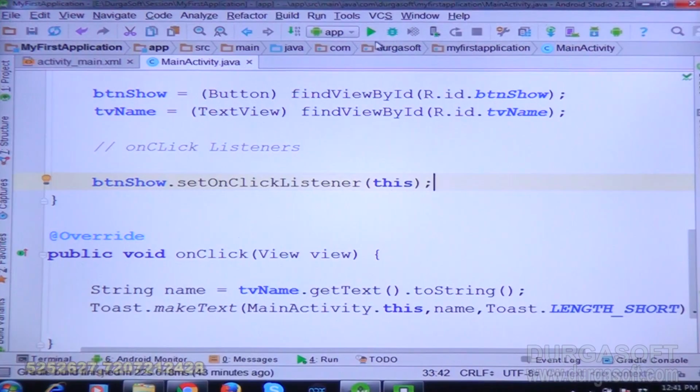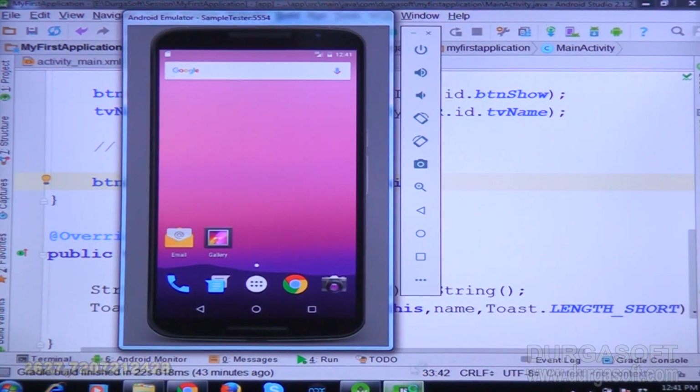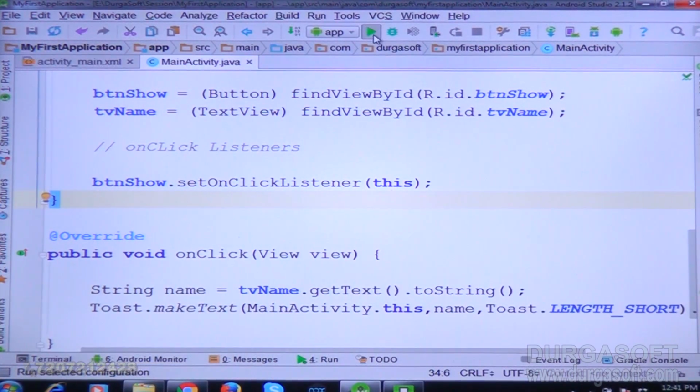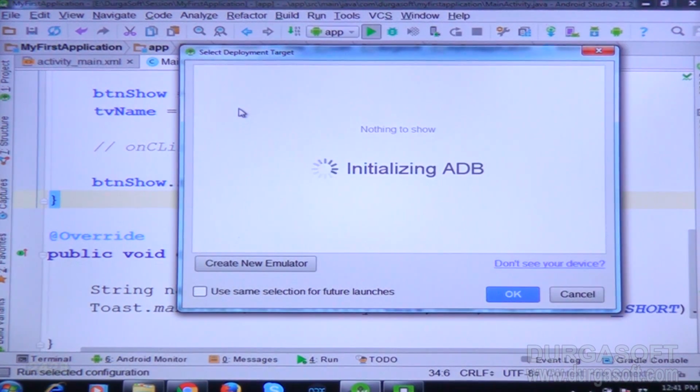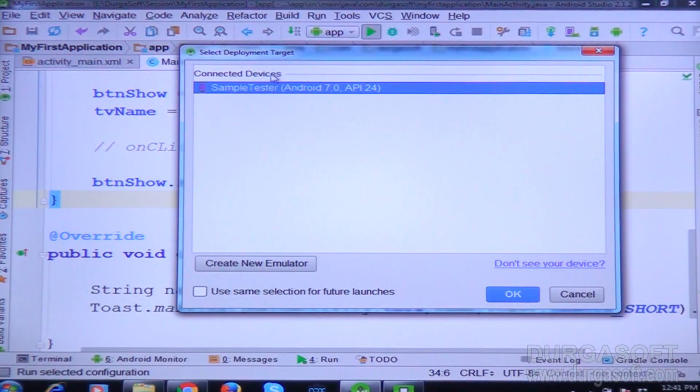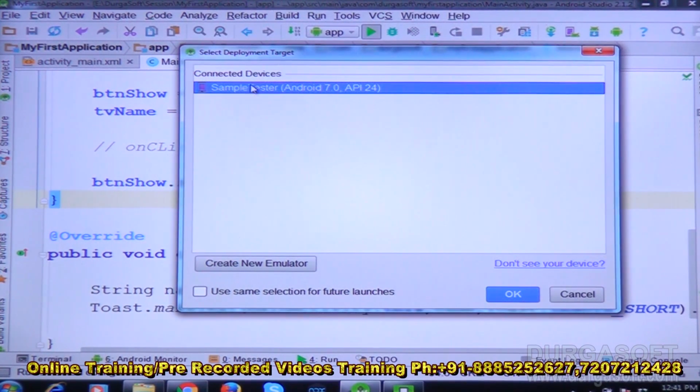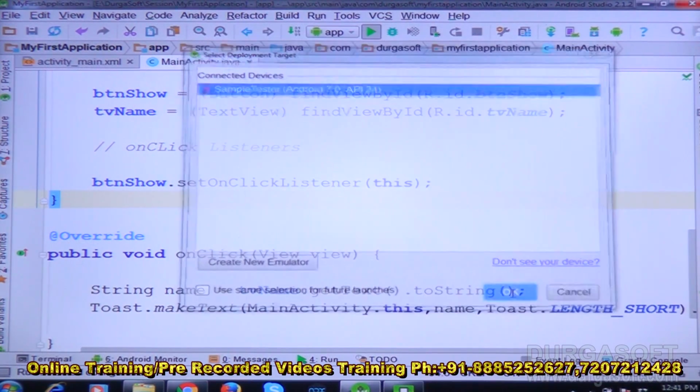Once your device is ready, I am going to test my application. When you are going to test the application in your device, you have to run this one. Just click on the run button. Okay, so here it is asking you to select the deployment target, right? Here we have to select that device over there. It's a connected device. I'm going to select the connected device, my sample tester device. Just click on this one and click on the OK button.